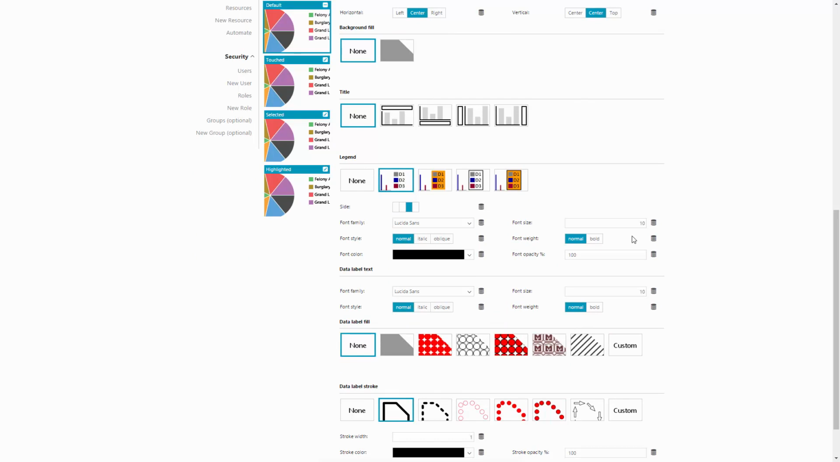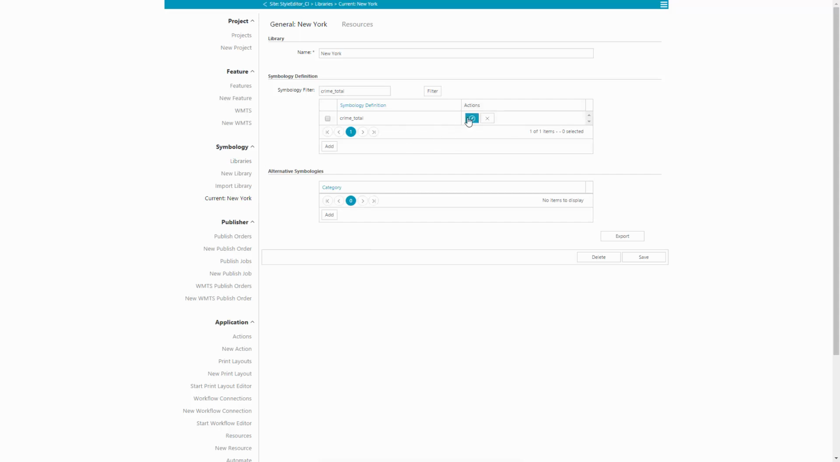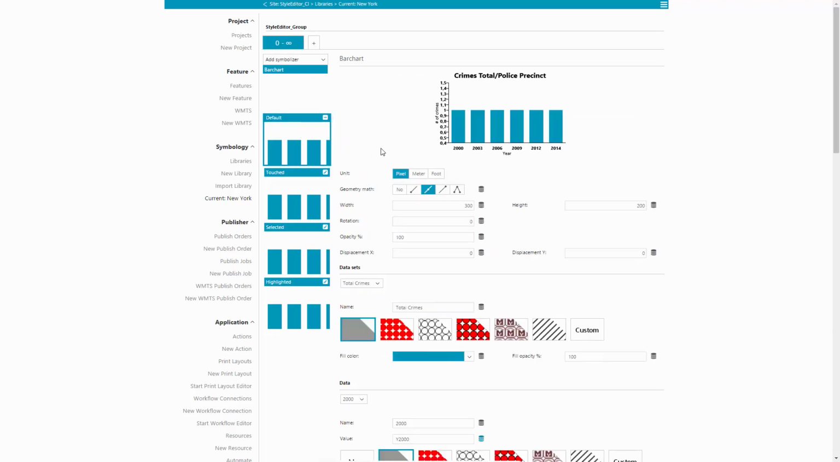Switch back to the New York Library. Under Symbology Definition, in Symbology Filter, type Crime Total. Under Actions, click the Edit button. The bar chart symbolizer opens. As in the pie chart preview window, the default template for bar charts is too big for the preview window. In order to see the entire template, click the plus button to open the maximized view.